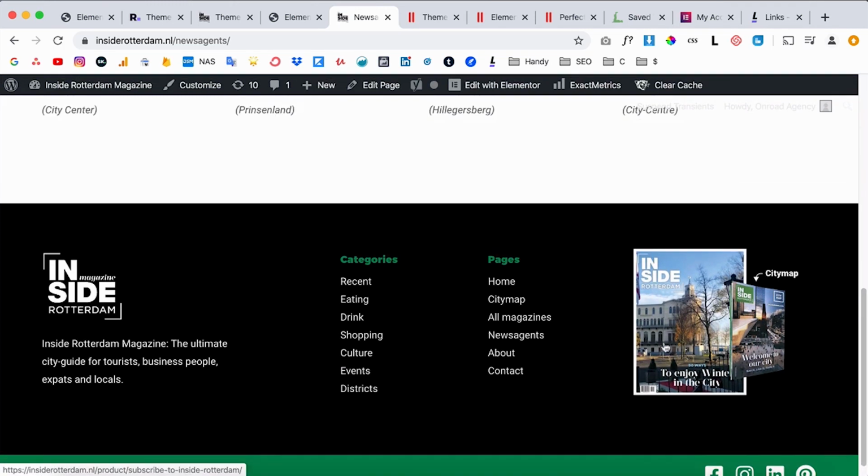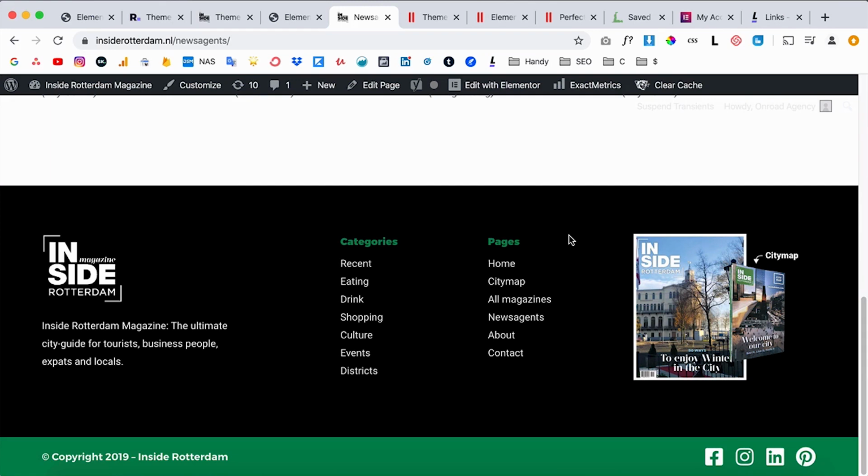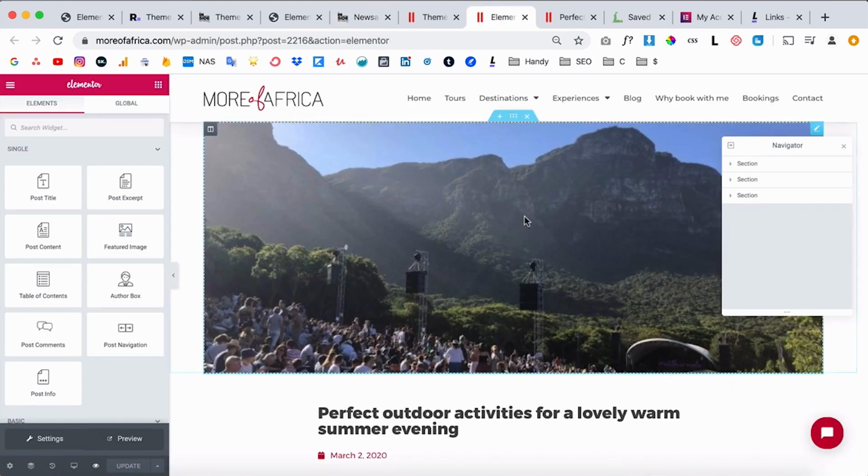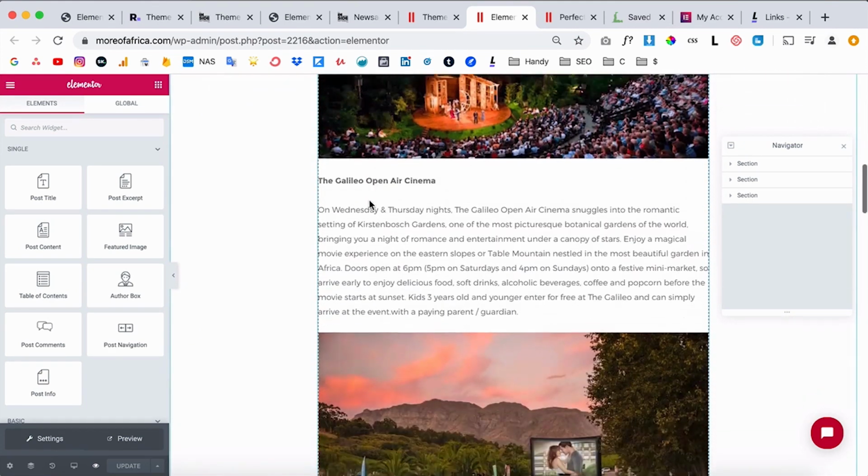So this is of course great for the header and footer, but this is also very powerful for a blog, for example. So let's just go to another website that I've also created for one of my clients, and that is this website. And here I have a blog. So this is a blog post, and I want the same design for all of my blog posts.